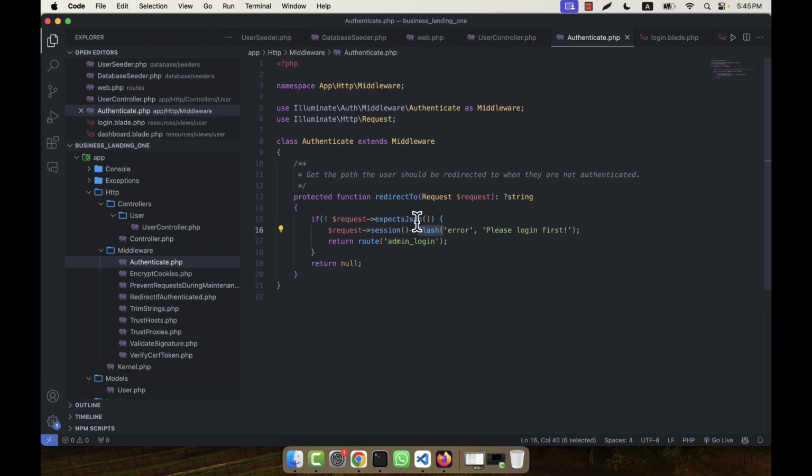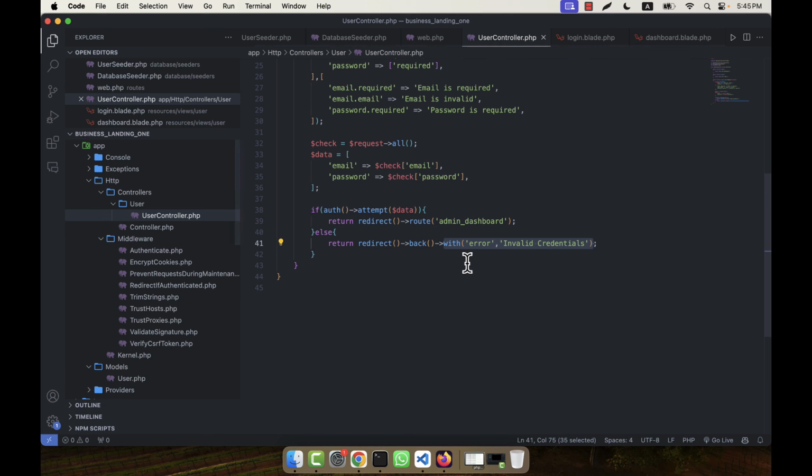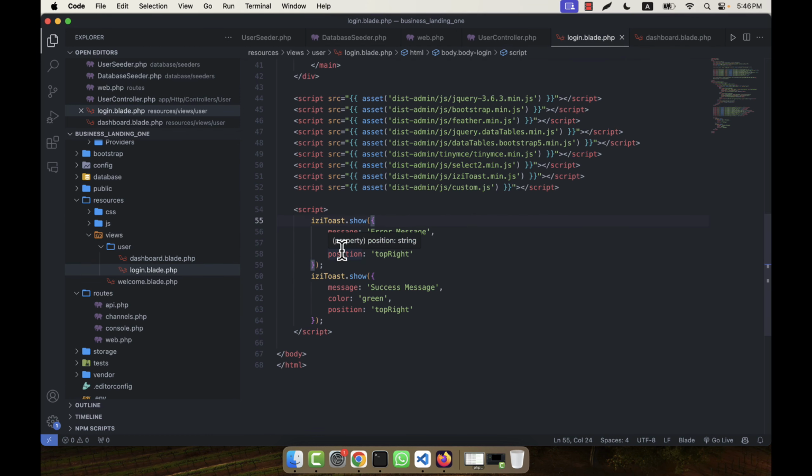So the error with flash or error with these two are actually the session type of error, right? So after the flashing, the value is saved into a session variable only for the first time. So in this case, how can I handle it? At the bottom of login.php, there is a section where I can handle this.